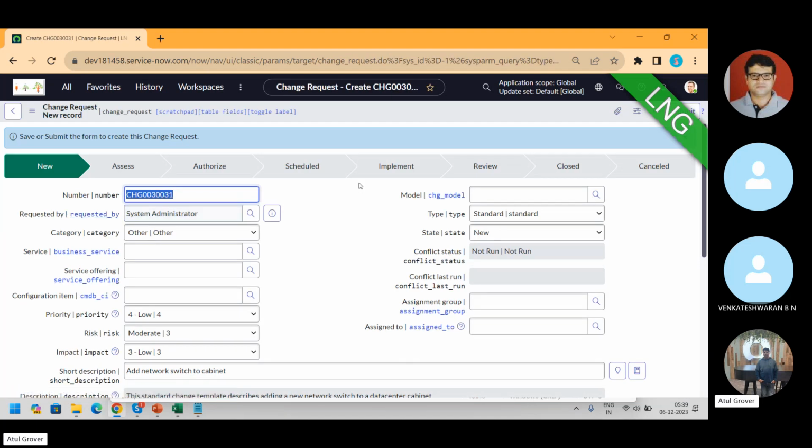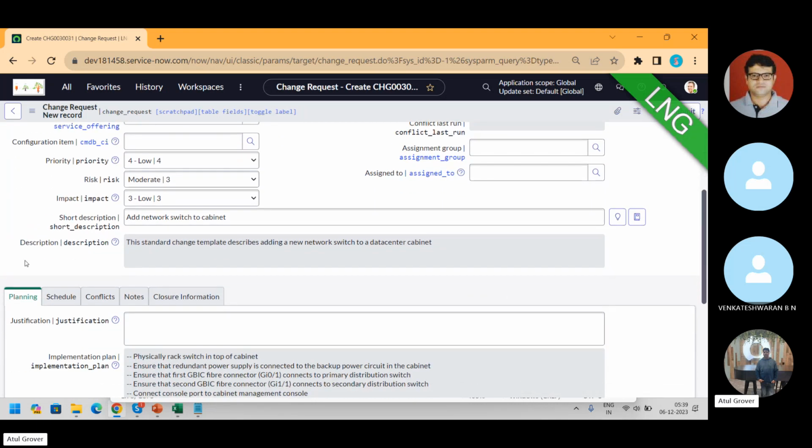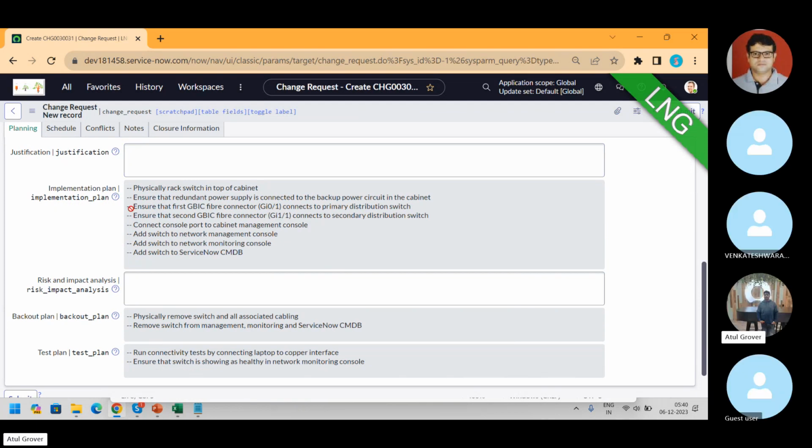And if you notice, when I click on this, I get a few fields preloaded and read-only as well. Means these things you cannot change because they come from the template. Don't get confused, I'm not talking about the model name. Models we can change, templates we can't, because as I said, these are standard pre-approved. This is the standard implementation plan, this is a standard backout plan, this is a standard test plan.